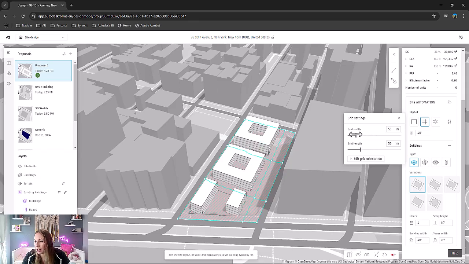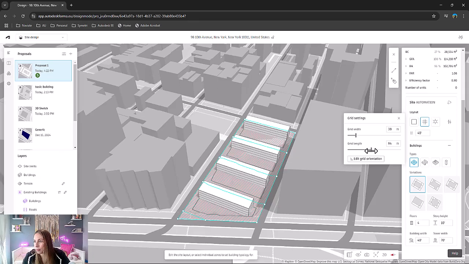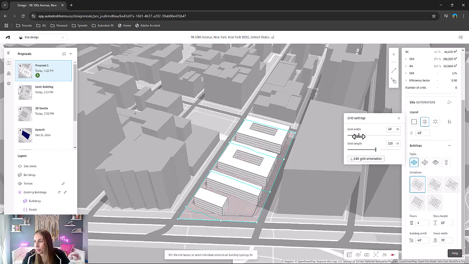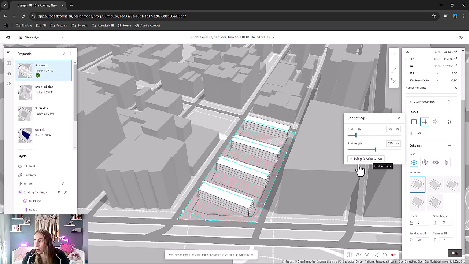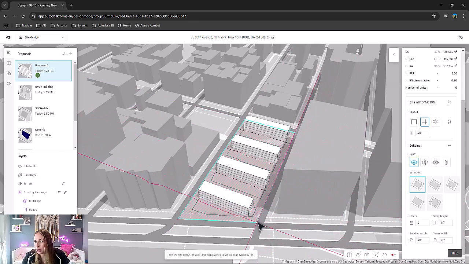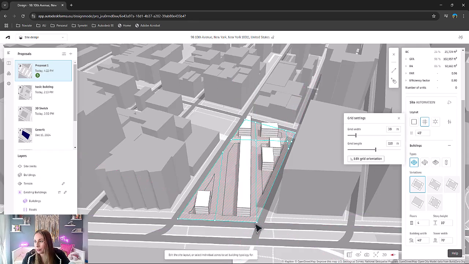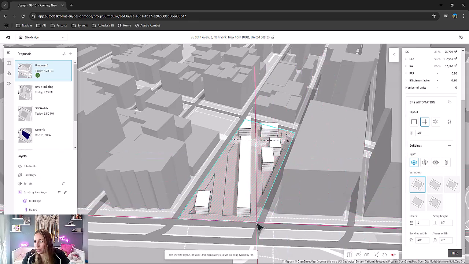So we can go ahead and make some adjustments. And we can also edit the grid orientation. So simply select that and pick a new orientation, and we can see it adjust. We'll do that again.